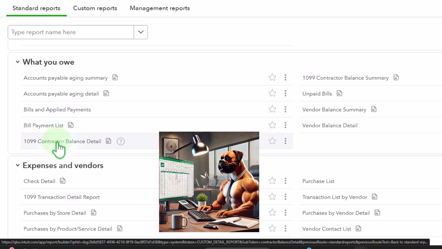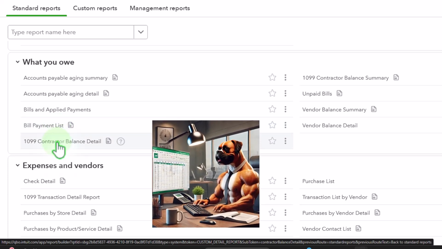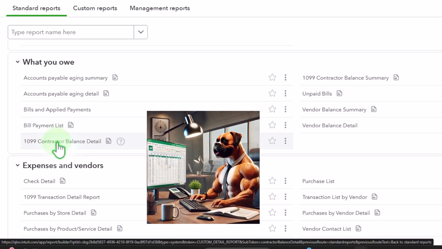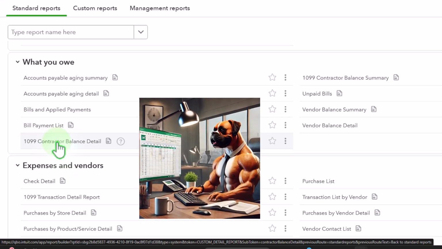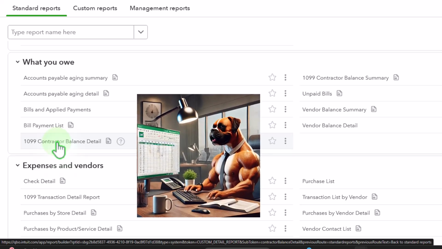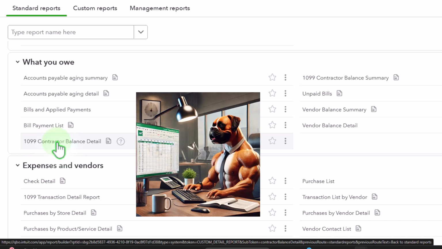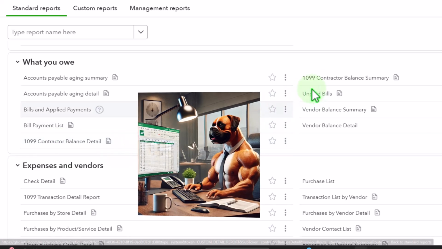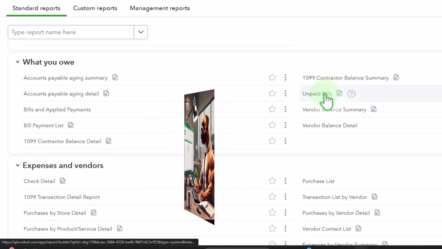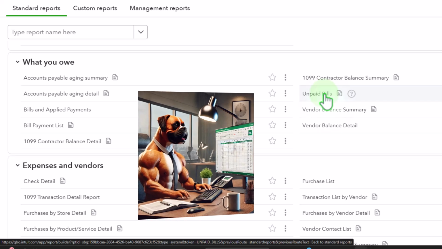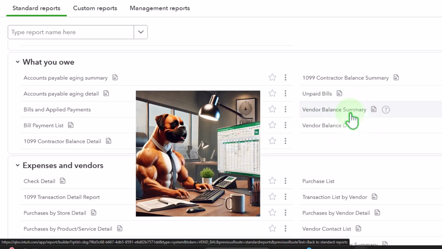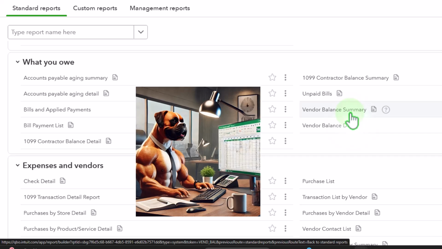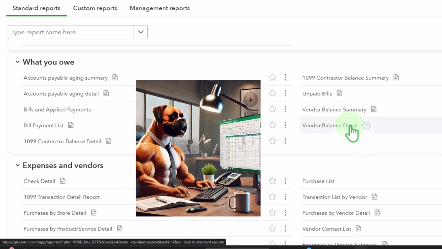Bill payment list, 1099s. We might talk more about 1099s later, but that's going to be something in the United States that is going to be specific for reporting needs to contractors that are not incorporated, that have been paid over a certain dollar amount and so on. Another one, unpaid bills. So unpaid bills would be equivalent to what's in accounts payable. If you sum them up, you would think this is the big one. Vendor balance summary, vendor balance detail.